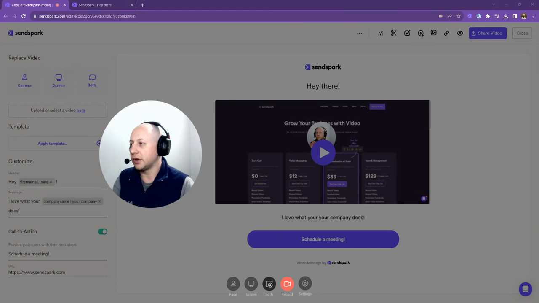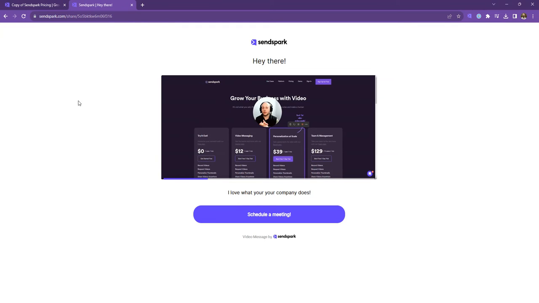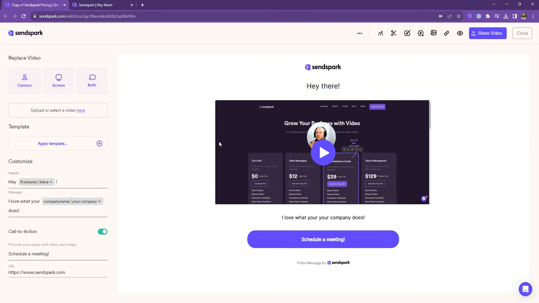So let me show you how it works, and let me actually just close this for a moment. And as you can see here on the second tab, this is the share link, and this is the video that I created, and this is the one of course that I want to replace. So first of all, the very first step will be to record the video that you want to use, or if you have that already set, that's perfectly fine.